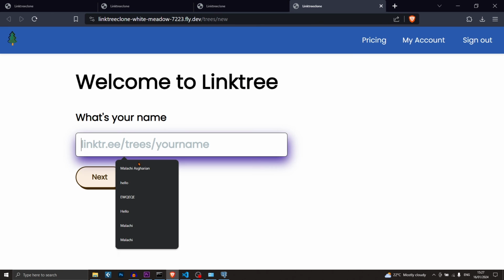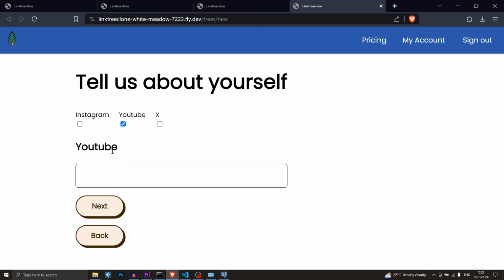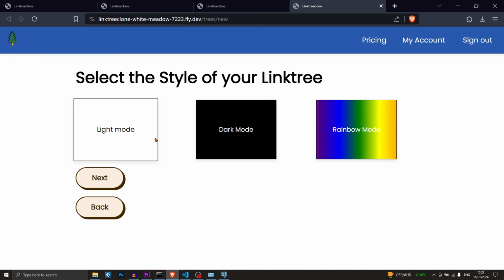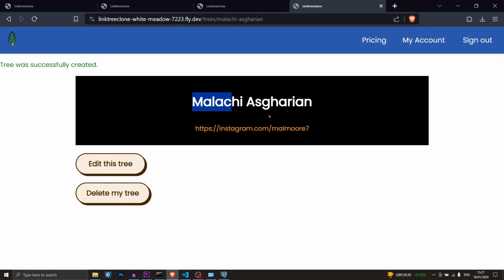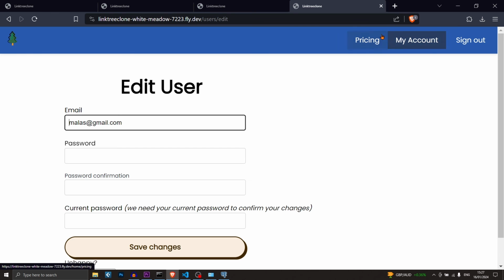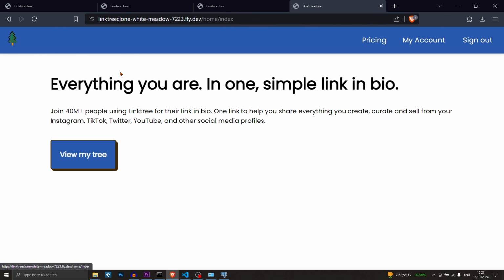Let me try and create a link tree. So YouTube, Instagram, there we go. There it is. The FriendlyID is working. Everything is working. The Instagram takes me to Instagram. And yeah, that's the project, guys.